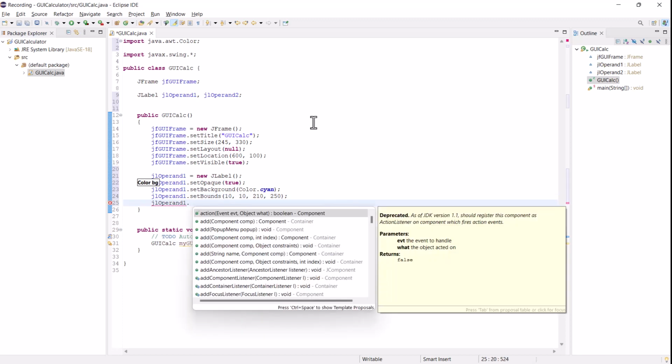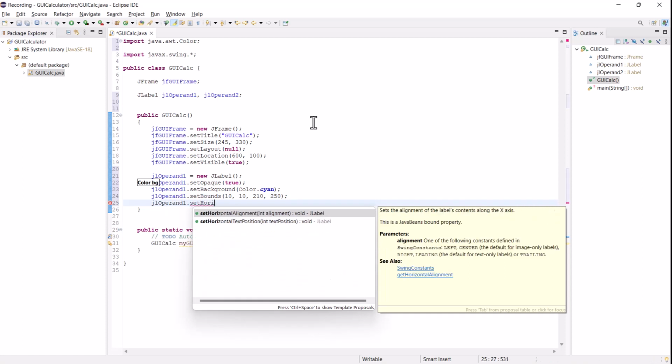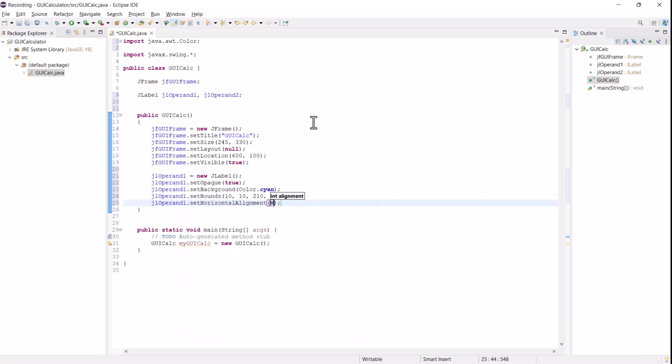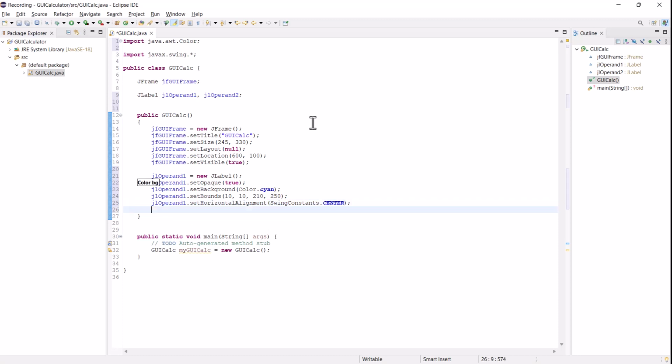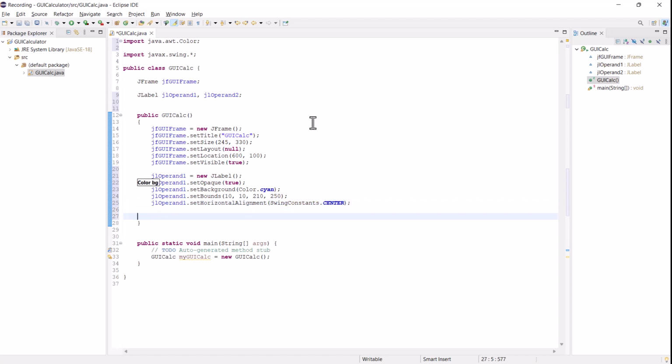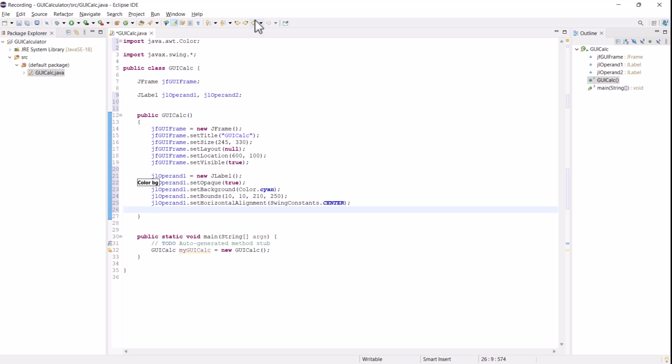The next property that we are going to set is the alignment of the text within the label, and we are using the property set horizontal alignment, and we are supplying the argument SwingConstants.CENTER. And that's it for the property settings. We are going to try. Look, nothing is happening yet.